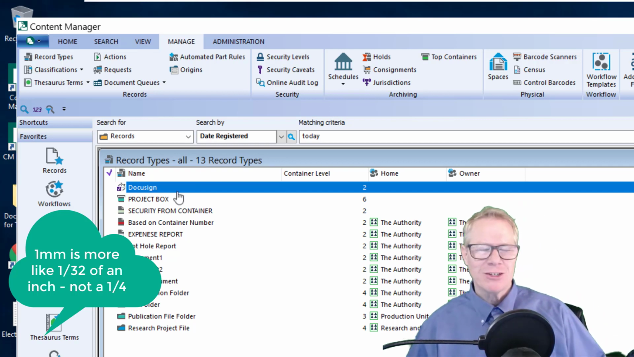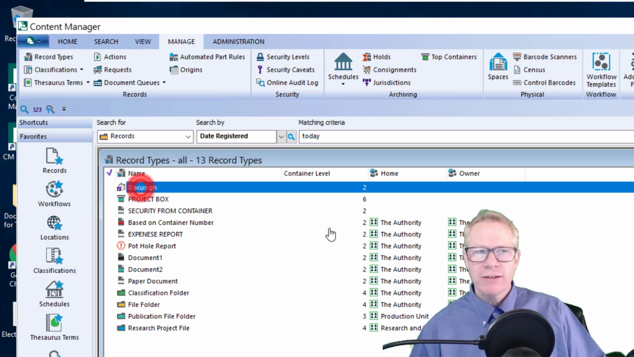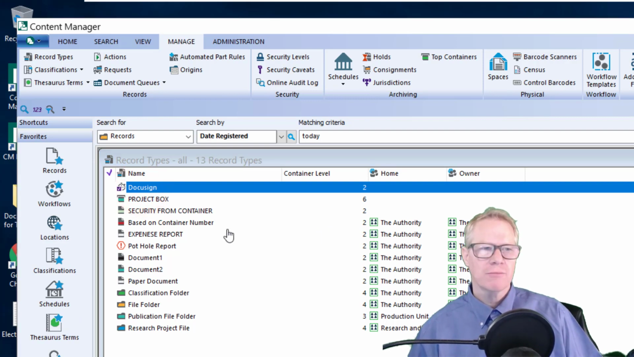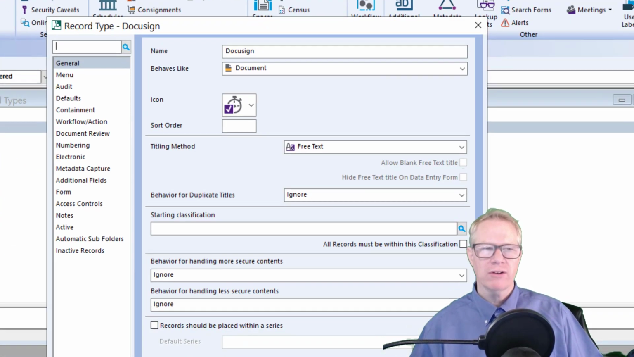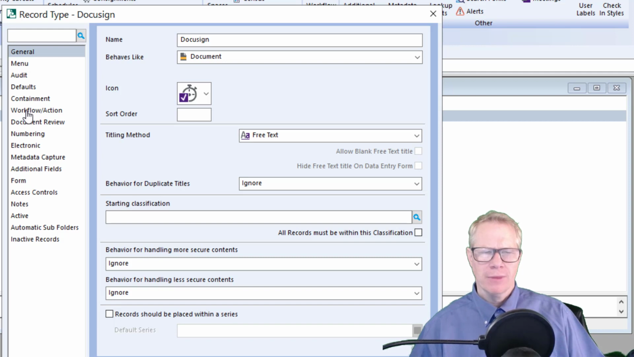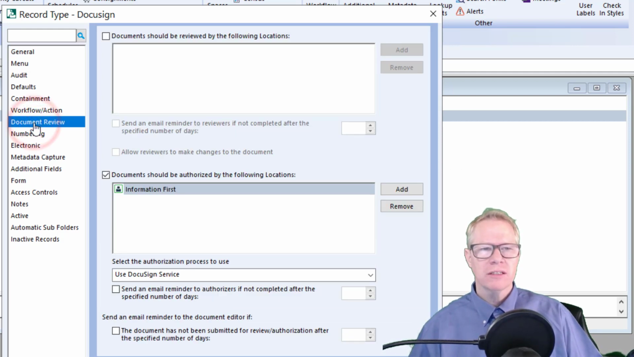They're not the same measurement, but different sizes. And I created a DocuSign record type. So let's just focus in on the properties of this DocuSign record type. The most important thing we want to do here is the document review tab.